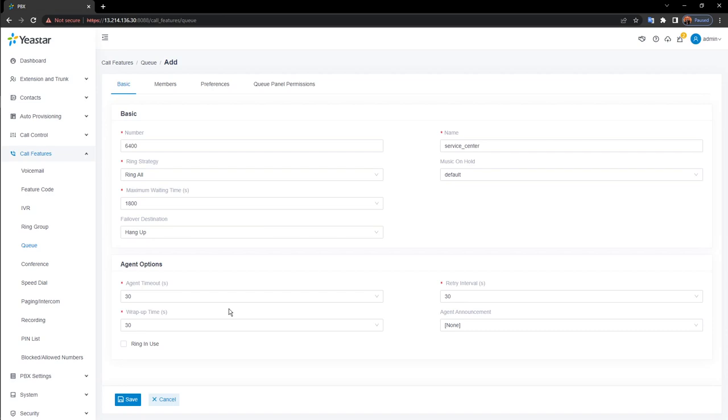That means for every single one of our agents, when they finish a call and wrap it up, they're going to have 30 seconds for free. 30 seconds for your free time. You're just totally free. You can have a break. You can have a cup of coffee or something. Anyway, that's your wrap-up time. Agent announcement, if you need it, you can also record it in advance. Then you can select it here.